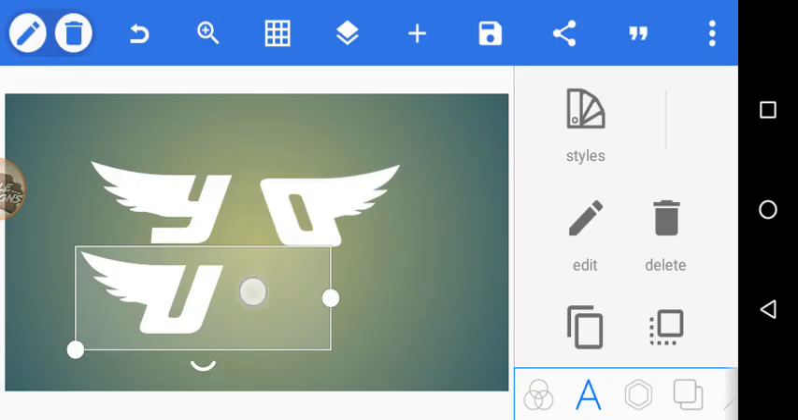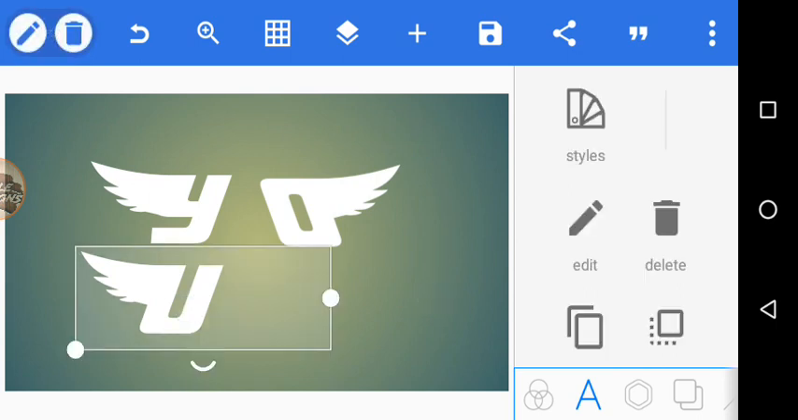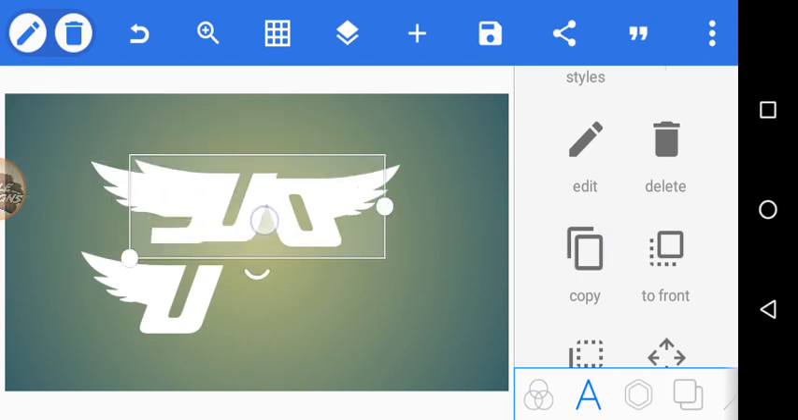So we have this over here also, nice and cool, right? So it's positioned very well. So we're also going to copy this. So we click on the text to copy and hit copy. So it's going to copy.